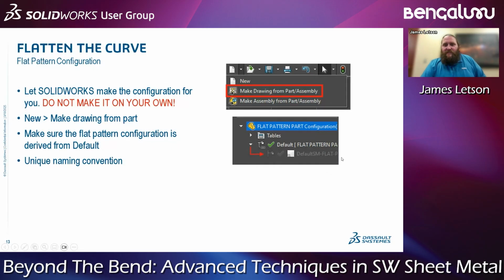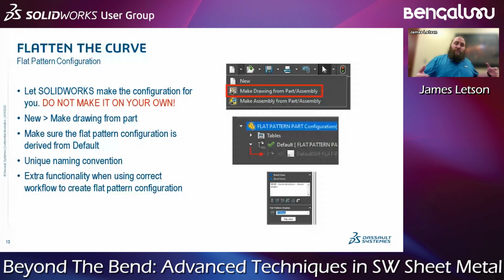But anyway, in this second screenshot here, you can see that the default sheet metal flat pattern configuration is inset from the default, which means it's a derived configuration. That is what we want, right? And then the unique naming convention as well, which is default SM-flat-pattern. That is something that we need because it is going to give us extra functionality when it comes to the flat pattern in our prints. So if you are actually doing prints, doing it the proper way gives you extra functionality.